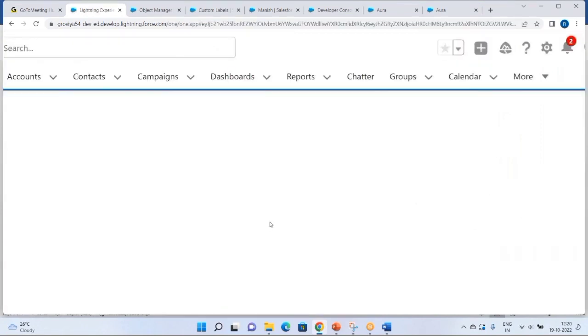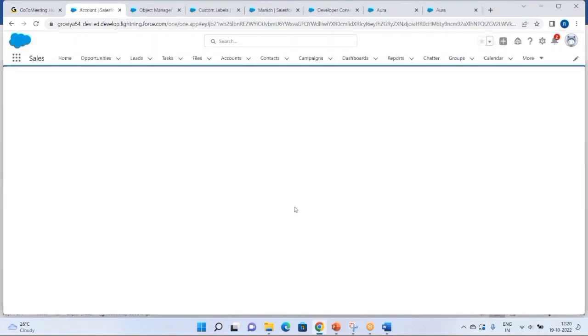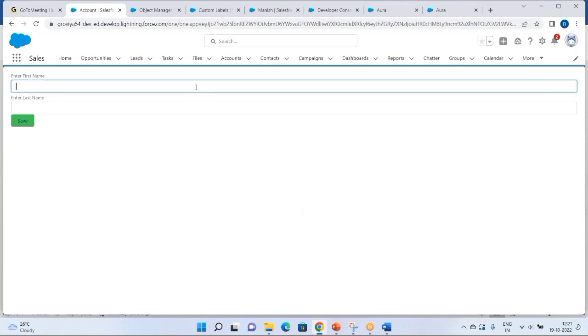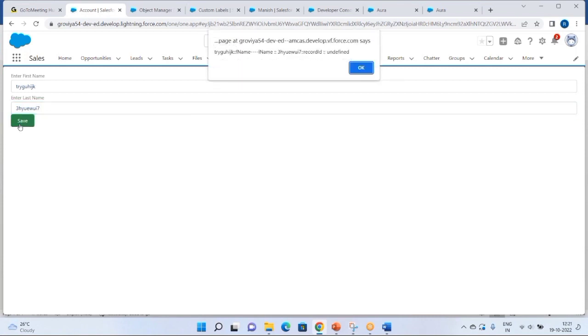If I click on that, this time it won't come in the pop-up. It will come as a tab when we open it like this. So friends, when we create the detail button, it is opened here as a tab. But when we were using the quick action, it was coming as a modal window pop-up. The output will be the same if I type something here. But because this is going through the VF page, we are not getting the record ID.